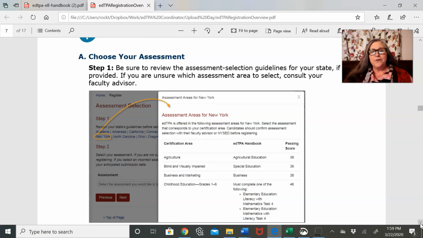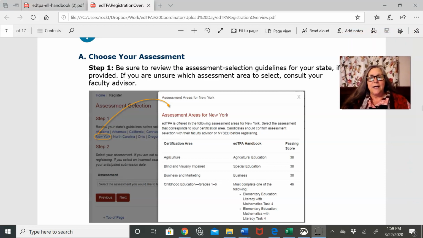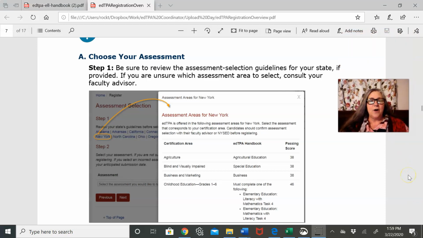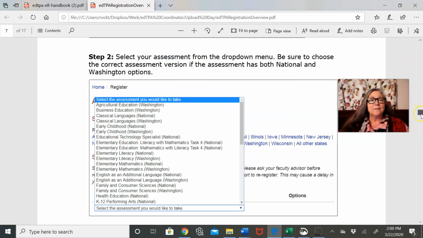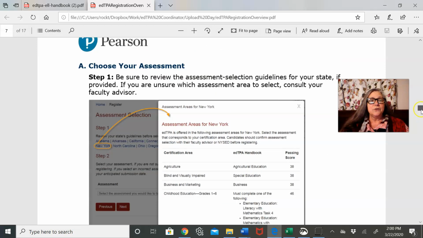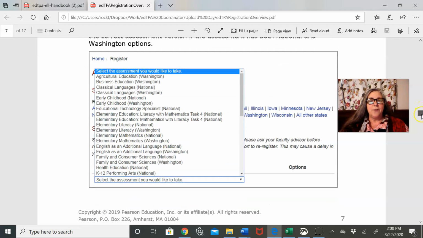Be sure to review. If you're not sure about your assessment, you can ask your seminar leader, or you can look it up for your state. But you're going to choose your assessment by using this drop down box.